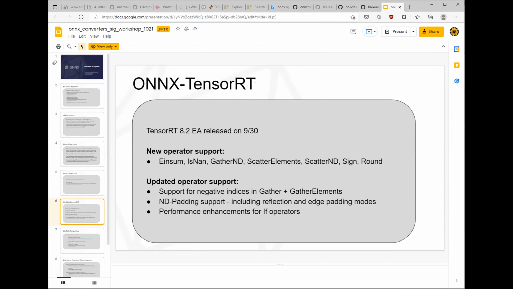So the major update here is that we've released a new TensorRT version. The EA was released on 9/30, and the GA is coming soon, either end of this month or early next month. And the large updates that we have here is that we've added new operator support for 7 new operators, and we've updated operator support for a few as well.